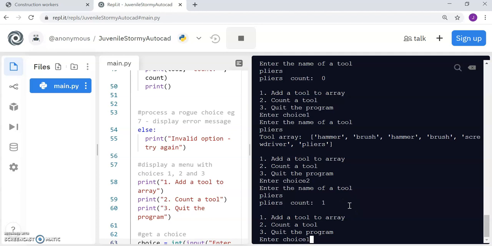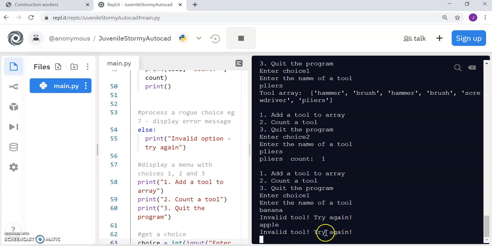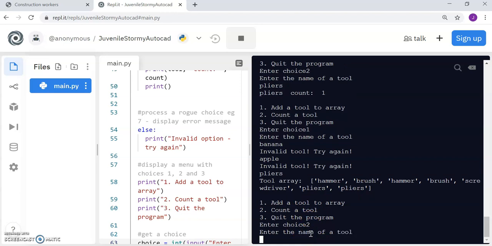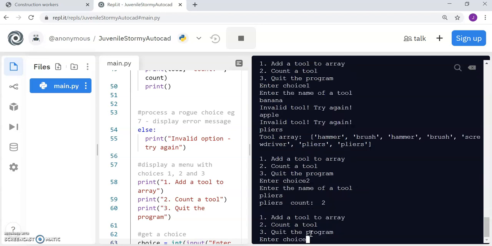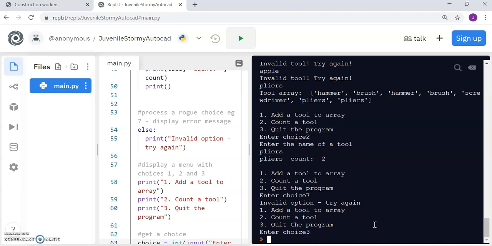Now we're going to add a tool, banana. Invalid tool, try again, okay. Apple. Invalid tool, try again, okay. Pliers. So now we have 2 pliers in the array. Now we're going to count pliers. Let's add a rogue choice. Enter choice 7. Invalid option. Try again. So we get the menu back. Now we're going to quit. And there is a solution to the construction workers project.